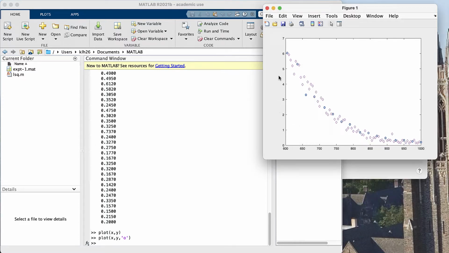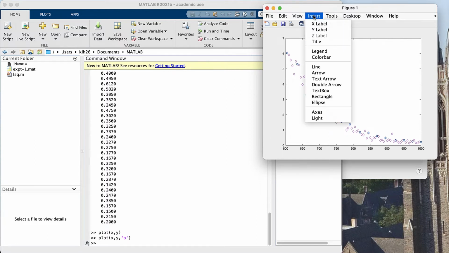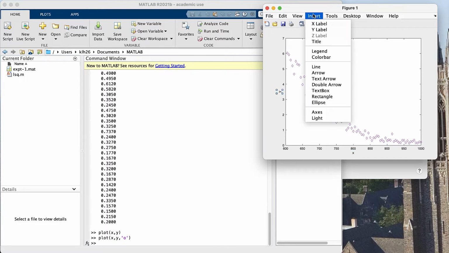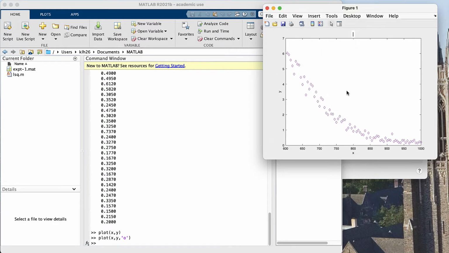There are commands that you can use to type or to add X and Y axes labels here and a title. You can also do that through this insert feature. So this is my X and Y axis, and these are my X and Y variables. And I'm going to go ahead and give this a title.